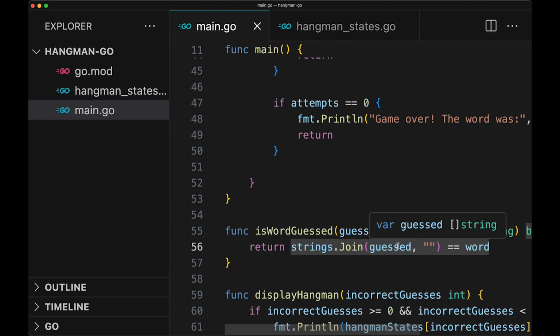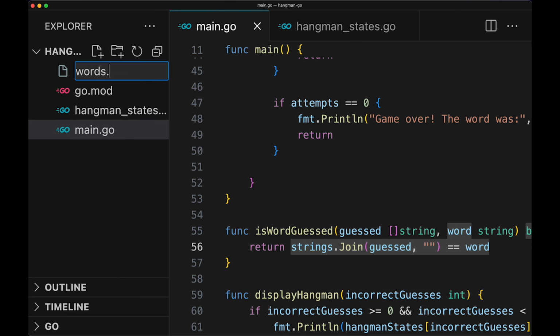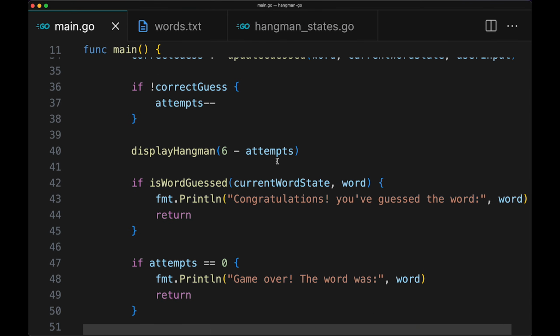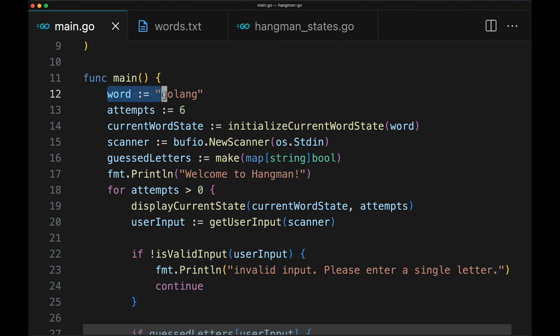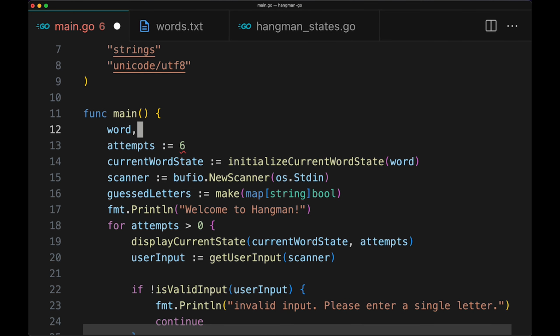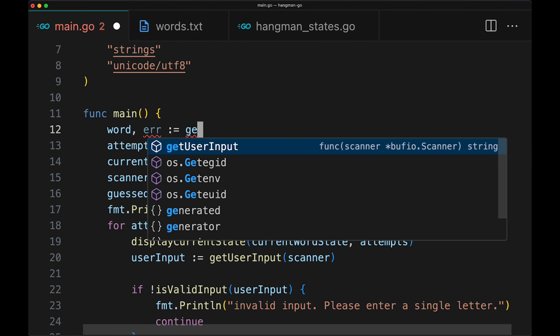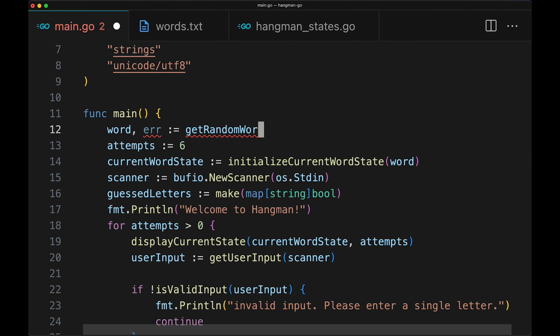So here we can return strings.Join, passing guessed, empty string, and we set that to be equal to word. The only thing left to do now is to generate a random word, and to do that we will create a new file, words.txt, and I will paste in some words that I already prepared. This file will be available on GitHub. Go back to our main function, and at the top we can replace this one with word, and then another variable called error, and we want to set that to be getRandomWord. And as an argument, we will pass words.txt.